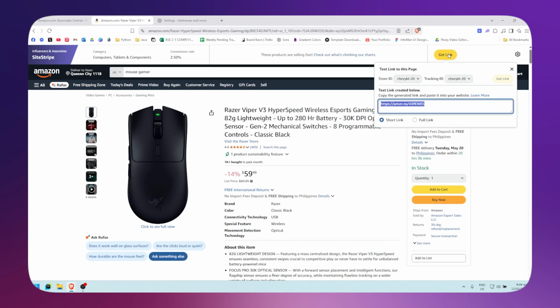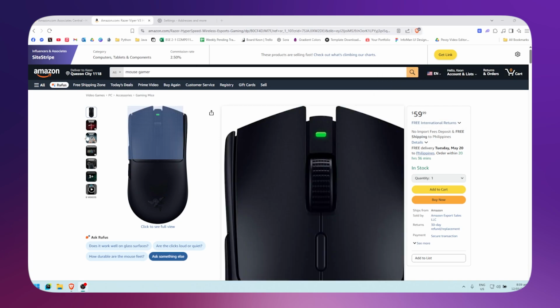So if you click on get link, there will be a generated link, which is our affiliate link, and you just simply need to copy it and paste it wherever you want. And if someone clicks onto this link and buys the product of the link that you've shared, you will get a commission on every buyer that buys the product through your link. And that is basically it.